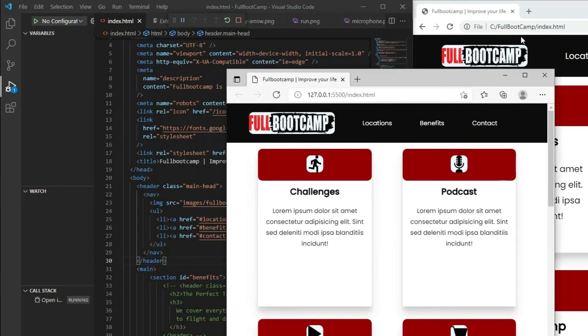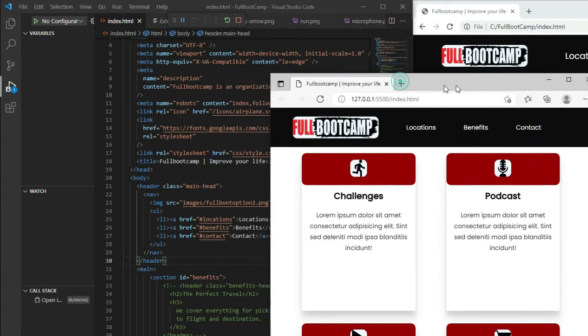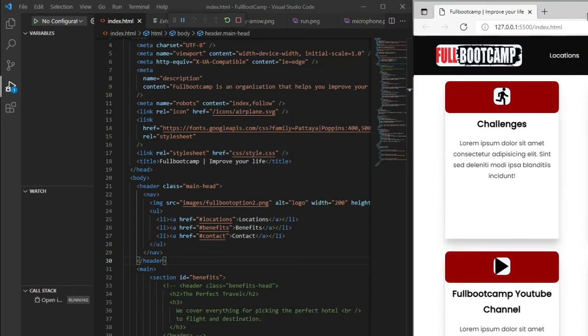But as you can see now, it's a different address. Here we have the folder, the disk C, then the folder, and then the file index.html. But in this case, we have 127.0.0.1. So we created a live server, and it should now refresh on its own. Let's give it a try.